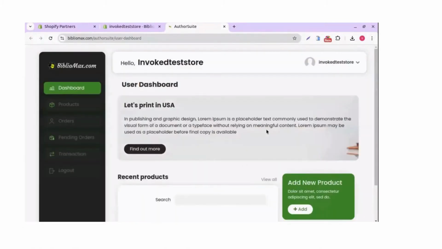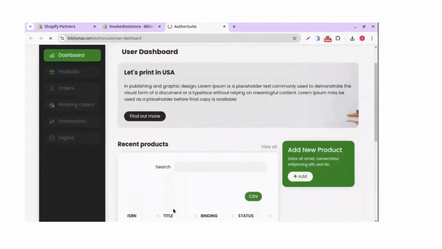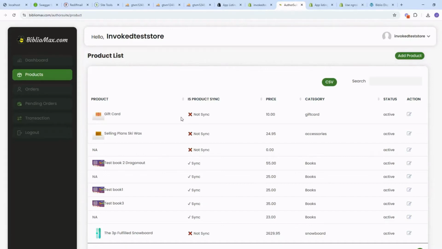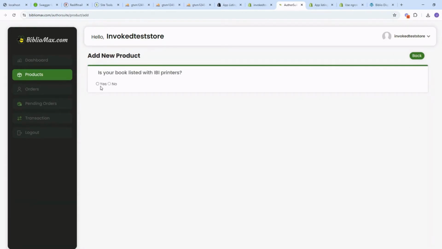After successful verification and integration of BiblioDispatch app to your stores, you can now access the BiblioMax dashboard, where you can upload your books and sync to your stores. From the BiblioMax dashboard, head to Products tab. Select Add Product. Select appropriate field.